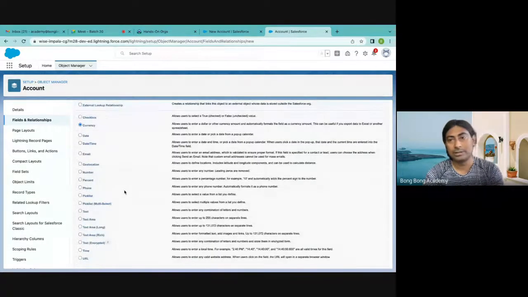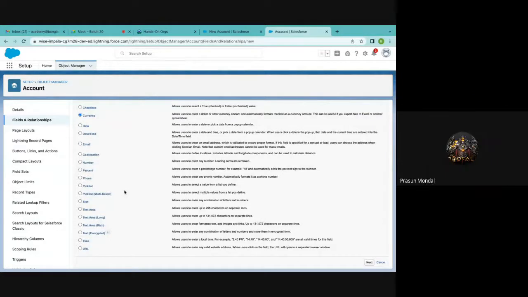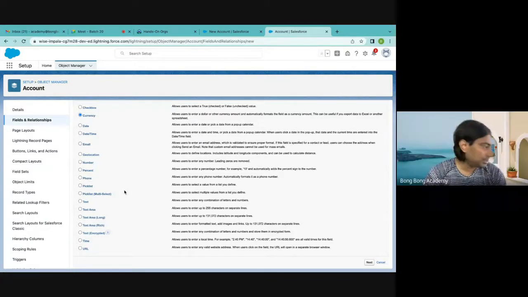Anybody who does not know what a currency field is? So currency field is only for currencies. That means a value which is like an amount field. Okay. That means it can be a transaction amount. It can be anything, right? Anything which is related to the value of money. That is a currency field. So if you're dealing with any kind of amount, price, anything, that should be a currency field, right?